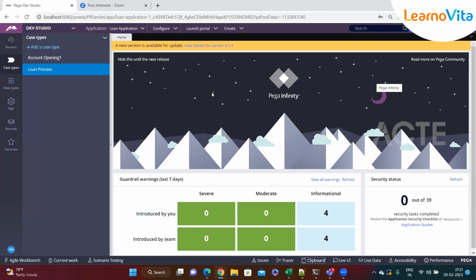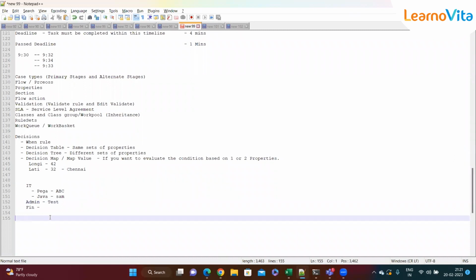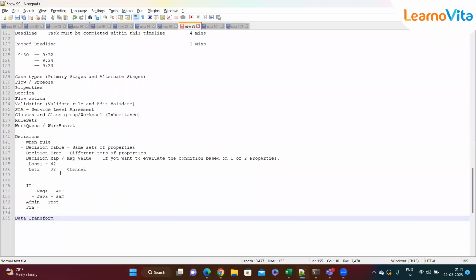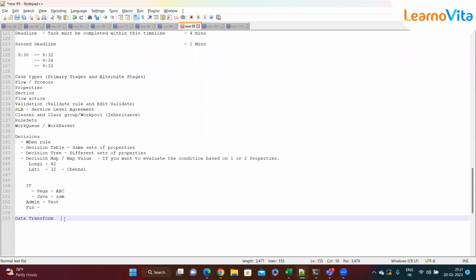Okay. So today and tomorrow, we'll discuss two more things, which is again a type of rule, data transform. Today, tomorrow, and the day after tomorrow, so three days we'll be spending on this data transform only. If we are able to wrap it up, then the day after tomorrow we can take some other topics too.